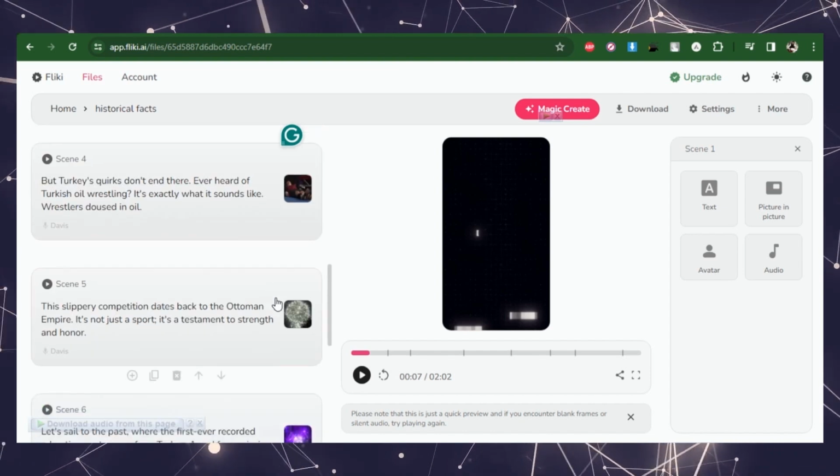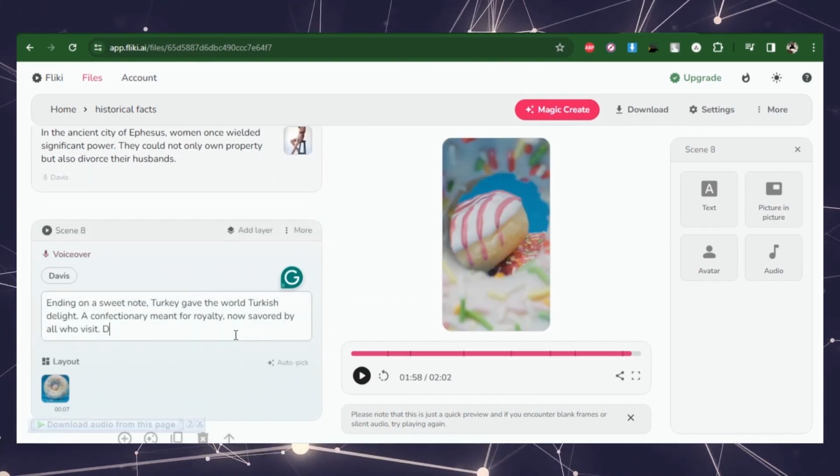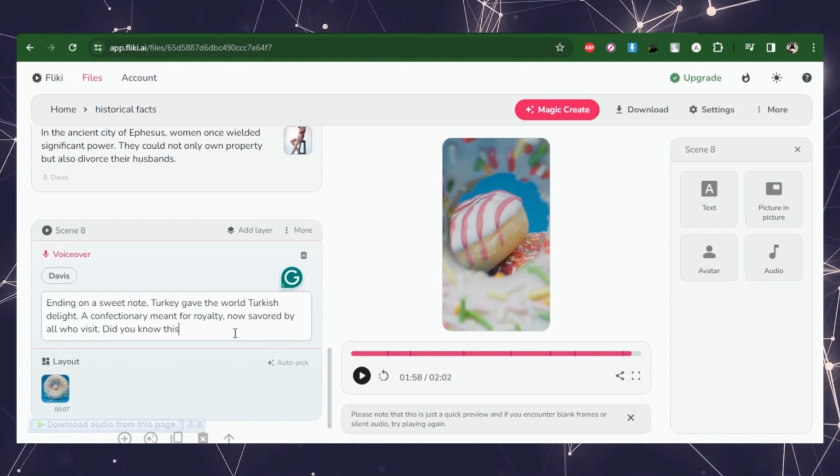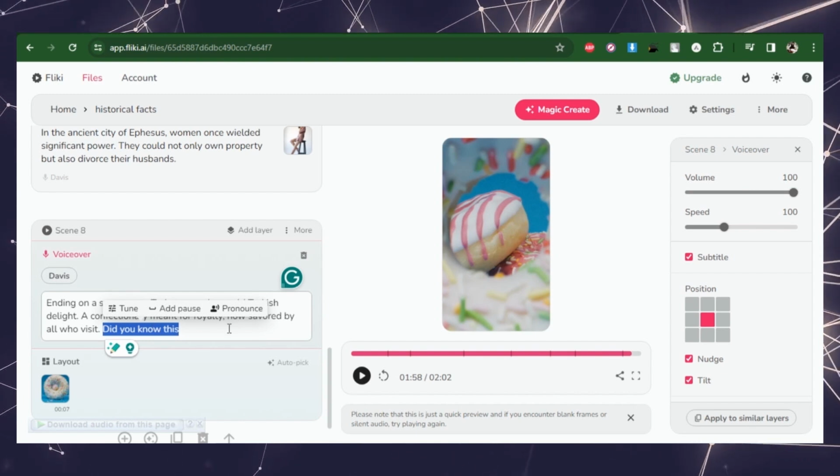In less than 60 seconds, Fliki produced the second short for us. You can also add a line like, "Do you know this?" at the conclusion to make the end loop with the start. This is a simple yet powerful hack for your shorts, like we did with the previous one.